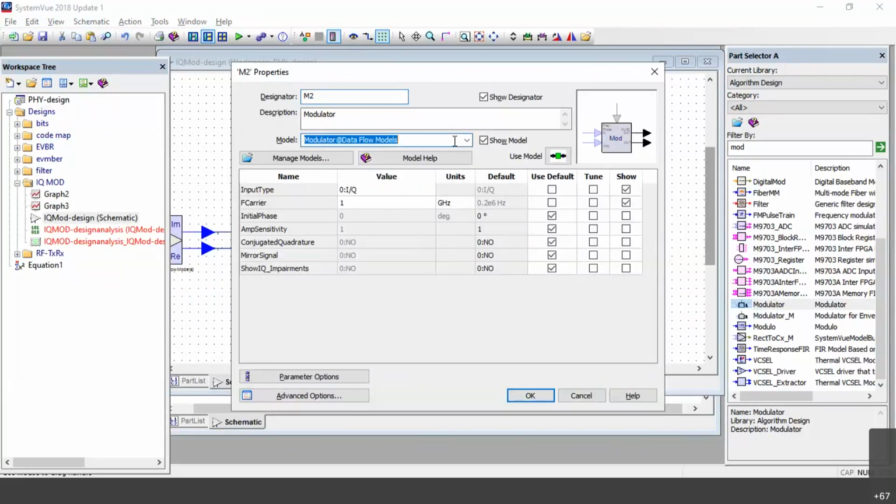Then there's a modulator with respect to data flow. You can select the input type, whether you want IQ. I want to see the real and imaginary part. You can also see amplitude with respect to phase and frequency, whichever you want. Carrier frequency, I will take 1 gigahertz. You can take whatever. I'll keep this as it is and say okay.